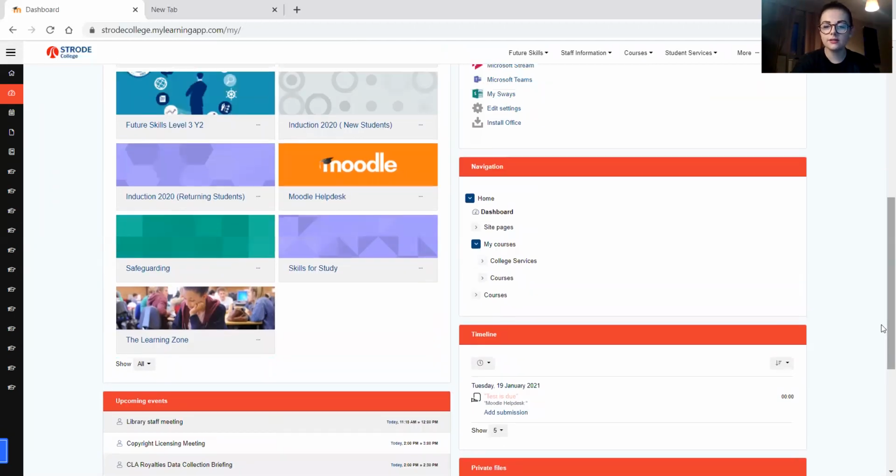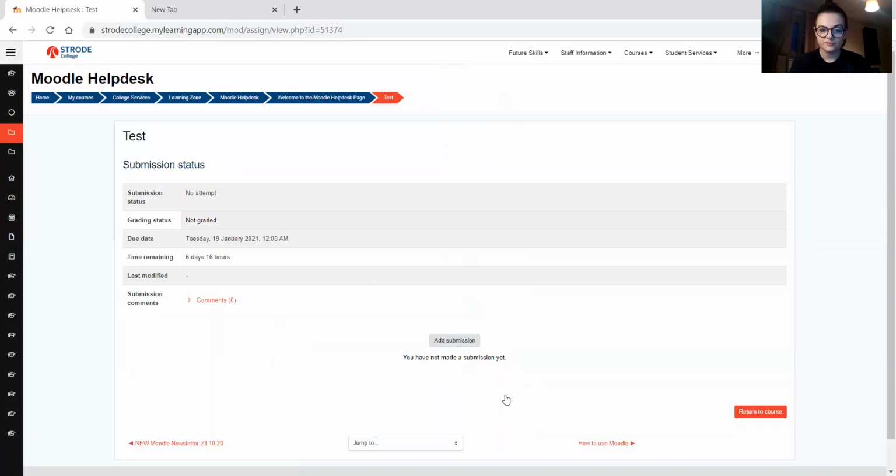You've also got a nice little navigation here. That's just a quick way to access some other courses. And in your timeline, this is where all your assignments are due. So if you are on a course that has assignments, which most of them you may do, they will show here with a date. So if I click that one, this is the test one I set up on the Moodle help desk, just for reference for this video.